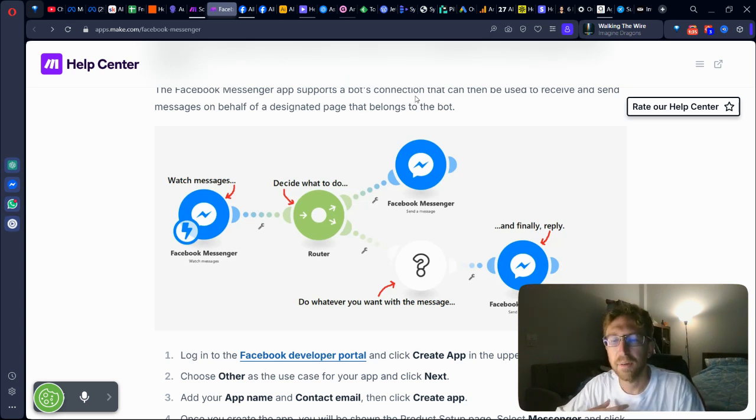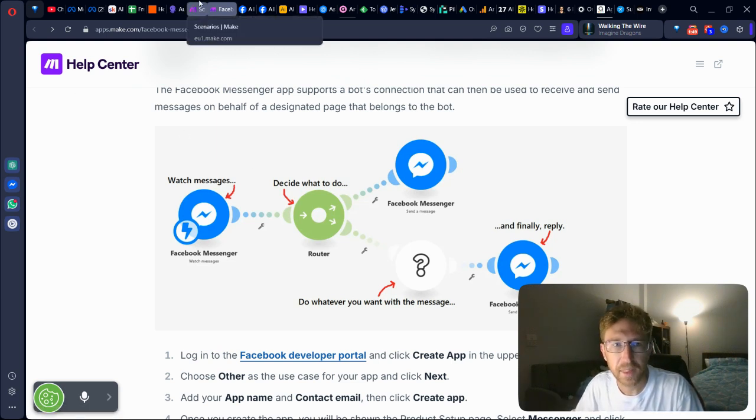And for me, I have a Facebook page with about 166,000 followers on it. And I get a lot of messages and comments as well. I'm not sure if there's a way to do this for comments, but it can respond to messages automatically. So if you want to save time and money for your business, this is a powerful automation to build out.